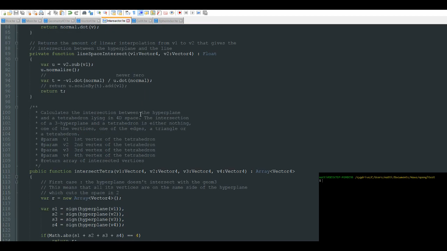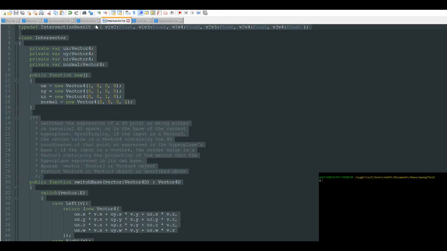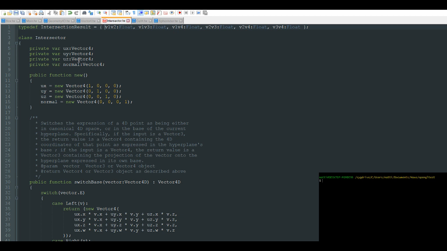It is that indeed. So intersect tetra, instead of an array of vector 4, is going to return an intersection result, and R is going to be exactly that. R is intersection result, and what's it going to be? Well, by default, I think you can do that in Haxe, if I'm not mistaken.